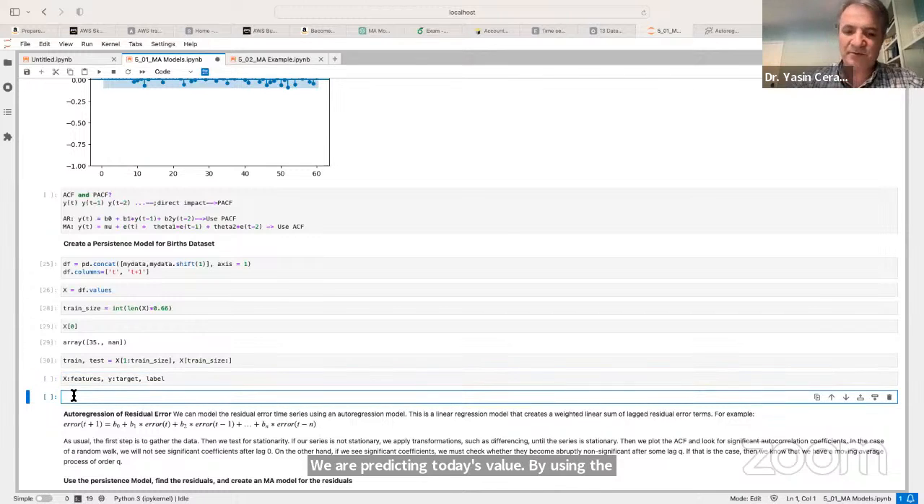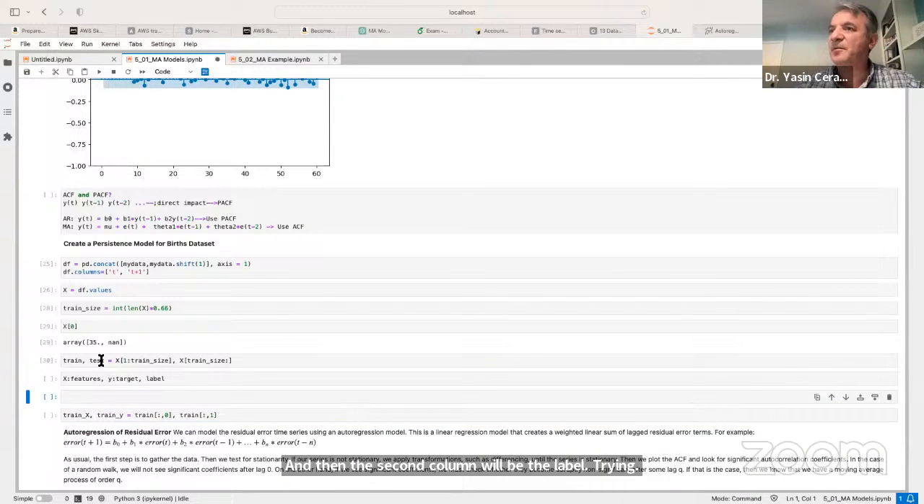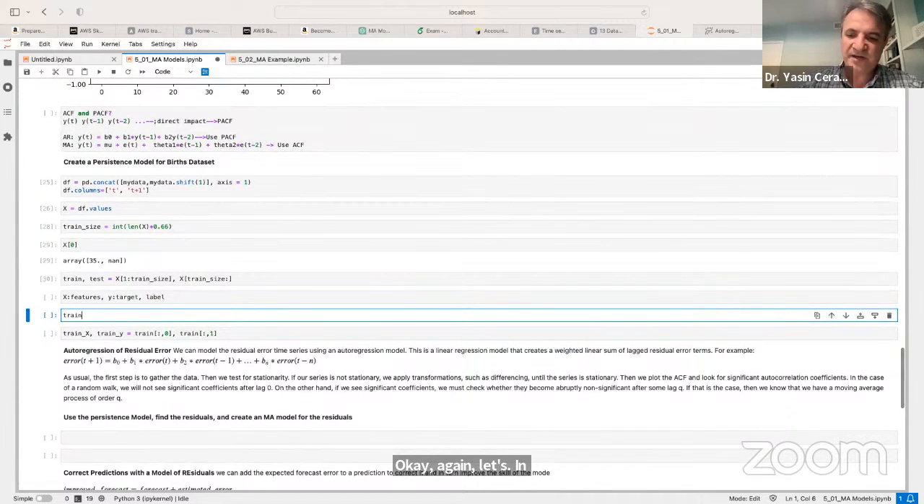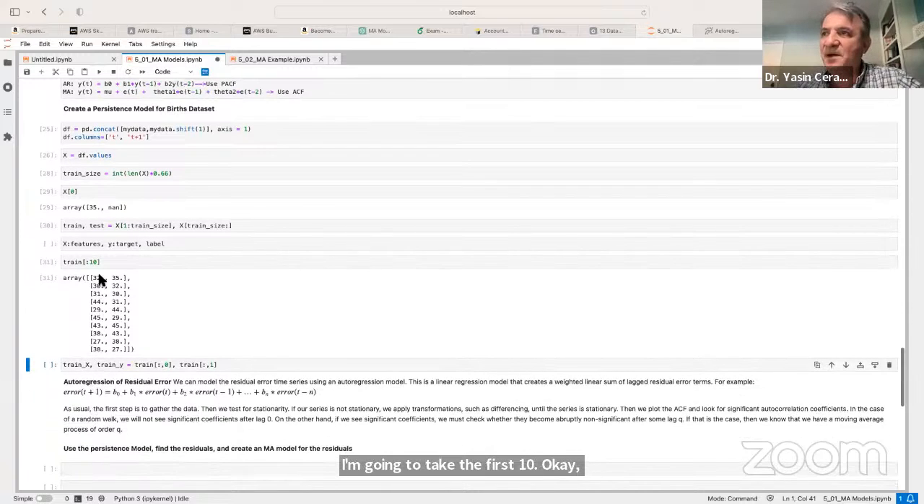So what I'm going to do is split the train data set into train X and train Y, such that the first column will be the train data set, and the second column will be the label. Again, let's think about what's happening here. This is our training data set. I'm going to take the first 10. Remember, this is T plus 1.